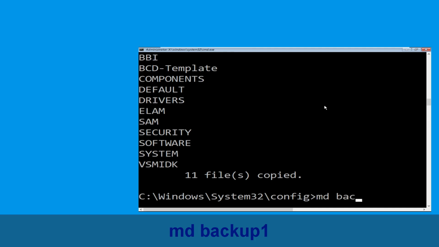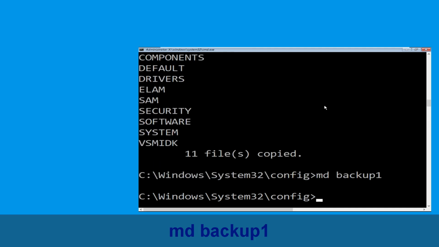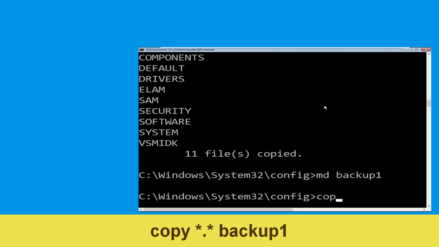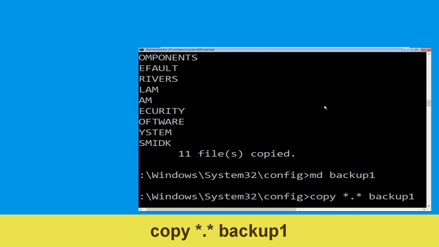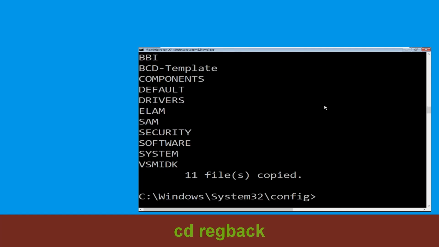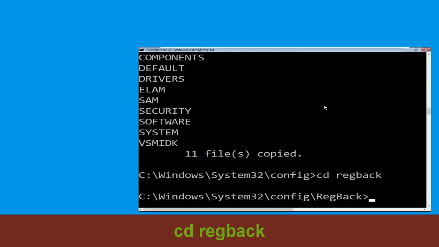Now type md space backup1 and simply hit enter. Now type copy space *.* space backup1 and hit enter. Now type cd regback and hit enter.